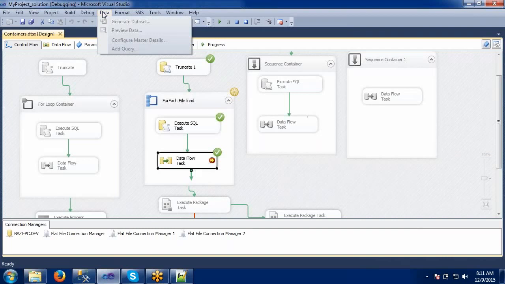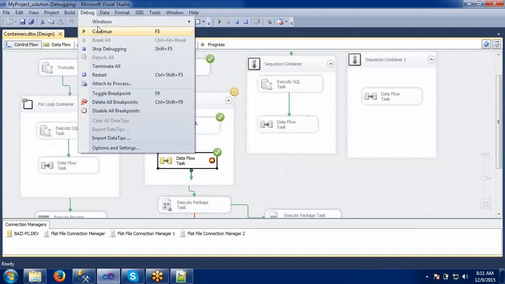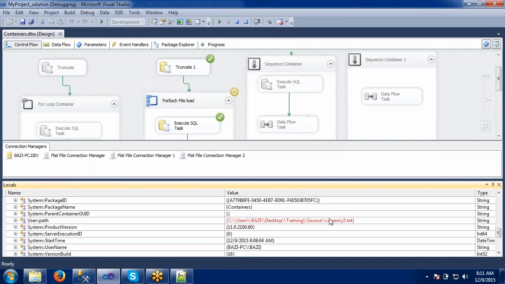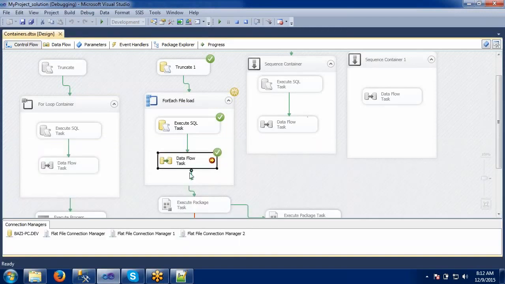Or if at this point you want to see which file is coming, just go and check here. See, the currency file is currently executing. So this is the file it's trying to load into the destination. Like this we can see with breakpoints. At any task we can apply this. For this requirement I have applied the debugging here.